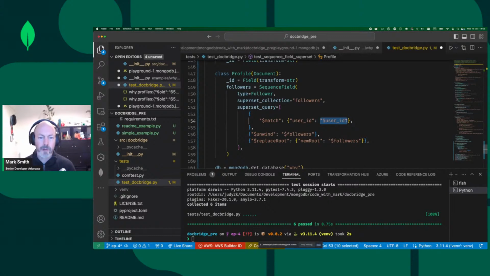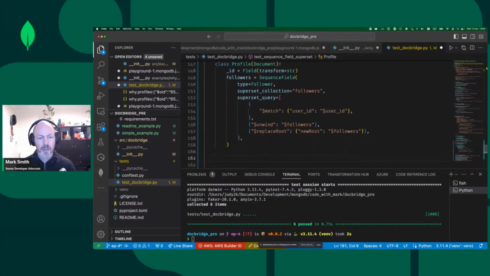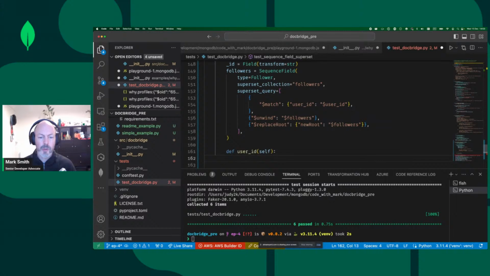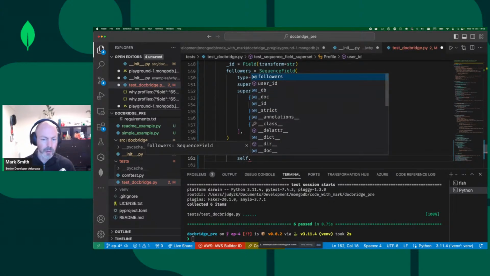I could have a reference to a function on myself on this class, but that could be a little messy. So I could, for example, have def user ID self, and this would just return, because it's on the instance, it would return self dot.